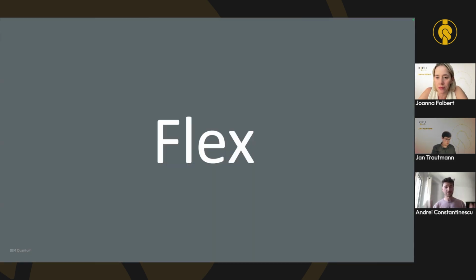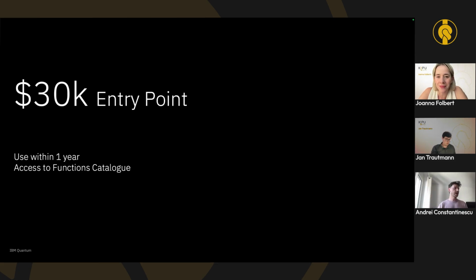Okay, let's go to it. What is Flex? Flex is a new access model, and this is basically the, I'll say, the punch of it, right? You can get access for 1 year for a 30K minimum entry point to all our fleet.